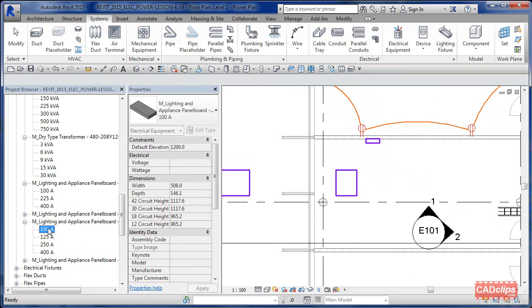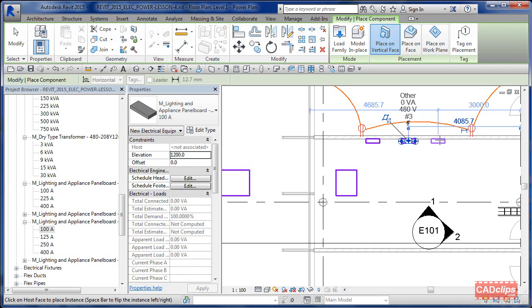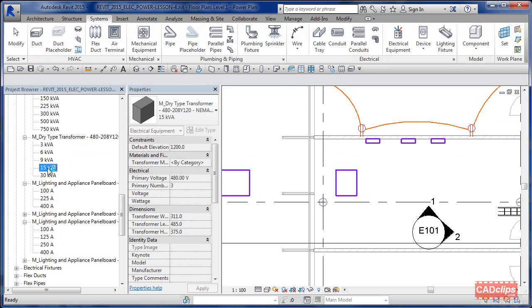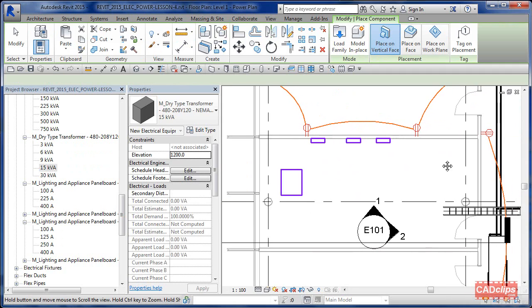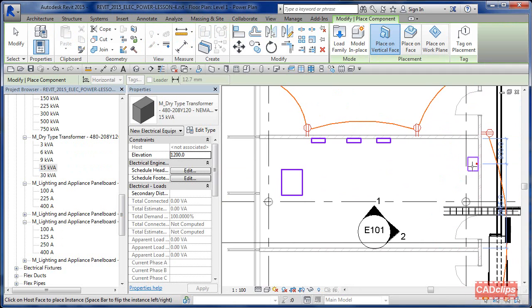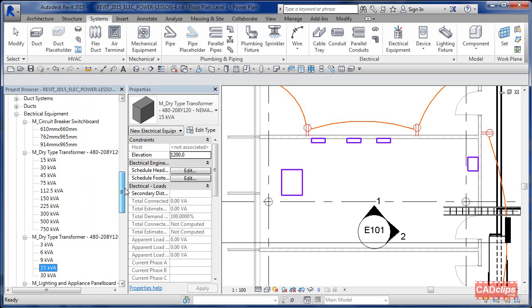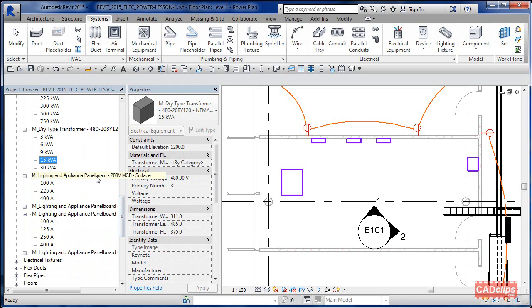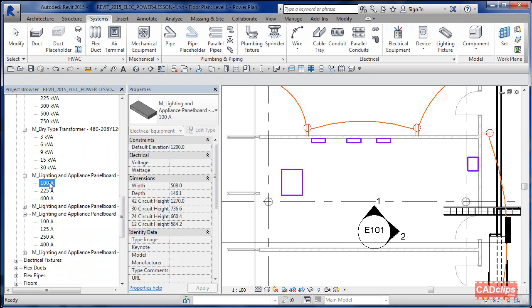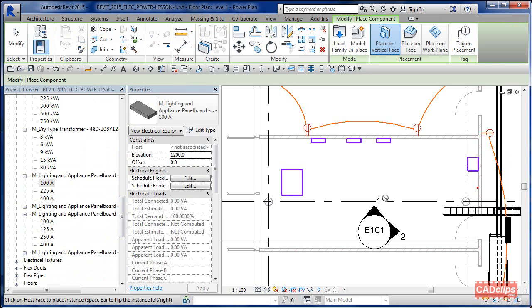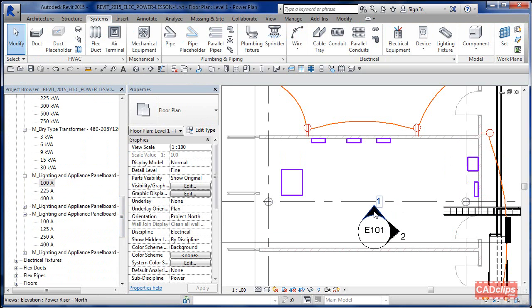Then we want two of these, which are 480, but they're only 100 amp. So I'm going to grab that. That's for our lighting panel, and that's our mechanical panel. Then I'm going to grab another transformer, a 480 with 15 kVA, and pop that over there. And then I'm going to grab a 208 lighting panelboard here, 100 amp, my power panel, and put that in there. Oh, didn't go in again. Click, escape, escape. So that's just quick placement.